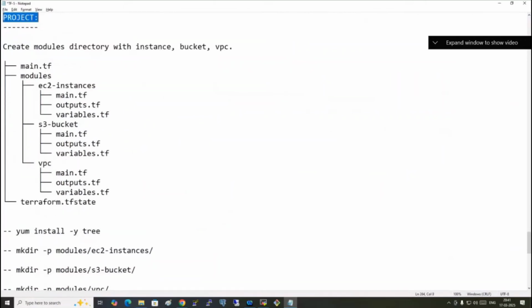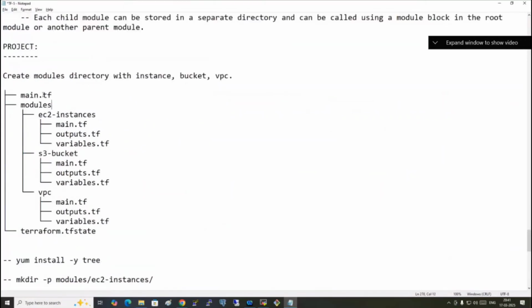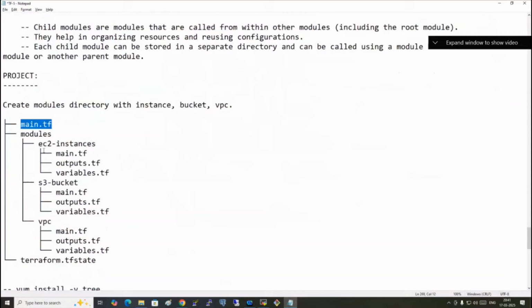This is a project for you. See here, main.tf will be the main file. It is called the parent root module. And what are all these called? Child modules. Yeah, child modules.